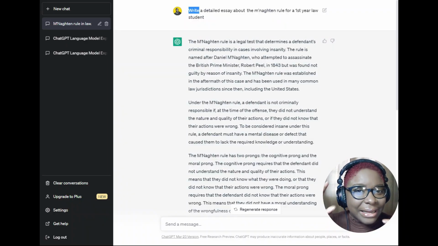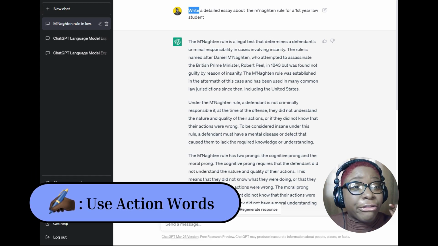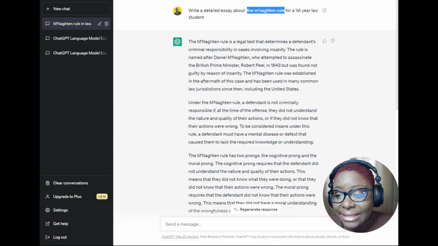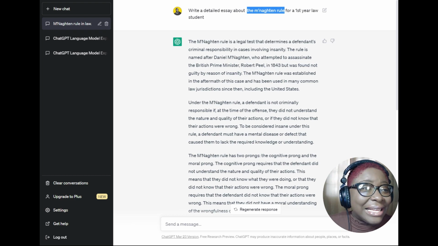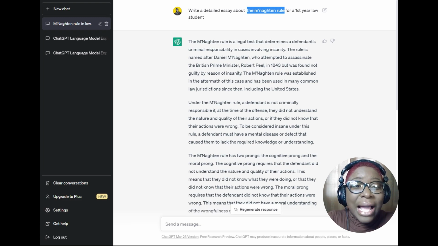I'm clearly telling ChatGPT what exactly it is that I want it to do by using action words. And my first action word here is write. So it can be write, it can be describe, it can be explain, but using an action word is actually telling ChatGPT exactly how to respond to you. Next, you have to outline the subject. So the subject here is the McNaughton rule. That's what I wanted to write a detailed essay about.